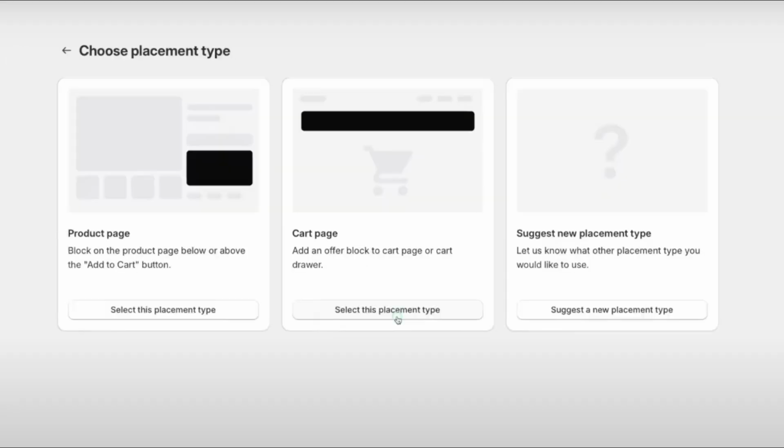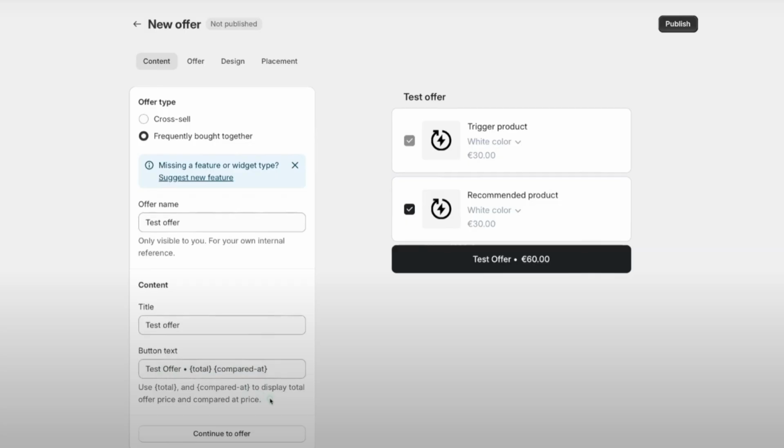Then next is just choose the placement type. Then next, in the Content tab, under the Offer type, just make sure that you choose Frequently Bought Together since we're setting up bundles. You can also edit or enter a certain offer name, and you can also add a title. And in the button text, just make sure that you add total and compared at codes to display total offer price and compared at price. Then once done, just click on Continue to Offer.